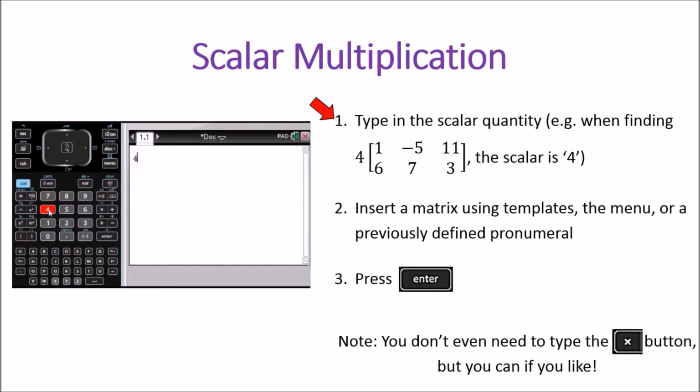So we type in 4, and now we want to insert a matrix using either the templates button, which is this one here, or using the menu button up here. Or if you've previously defined a pronumeral like A or B, you could just type that one in now.